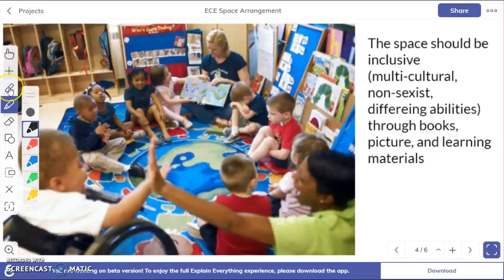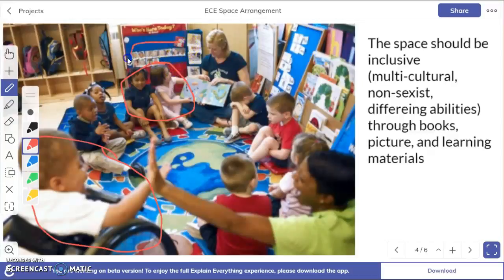You can see here in this classroom that we have a student here in a wheelchair. We have students of different ethnicities. There's pictures of the students back here. When including pictures in the classroom, you want to make sure they're multicultural. You can also even see here in the teachers, we've got different ethnicities of teachers.